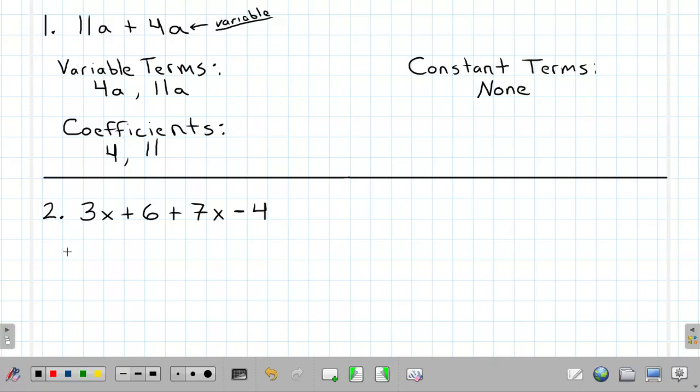So in this case, I am going to start abbreviating just to save some time here. So I'm going to put VT for variable terms, CT for constant terms, and just C for coefficient, just so we can save some time. So it's understood that variable terms, that's VT, constant terms, CT, and then coefficients is just C. So like I said, I'm just doing that to save some time here as we go through.